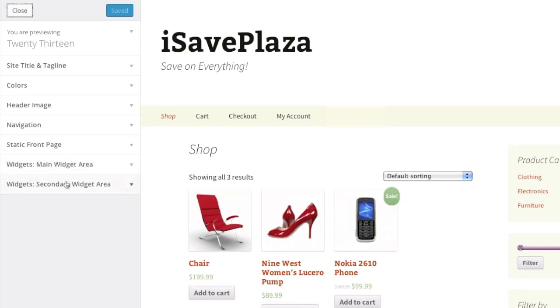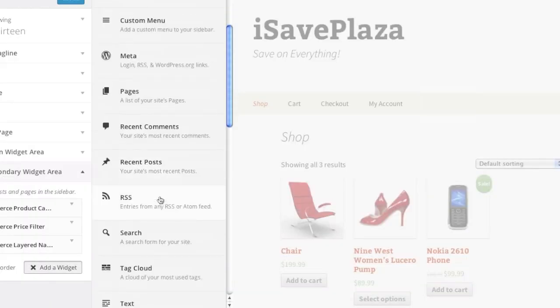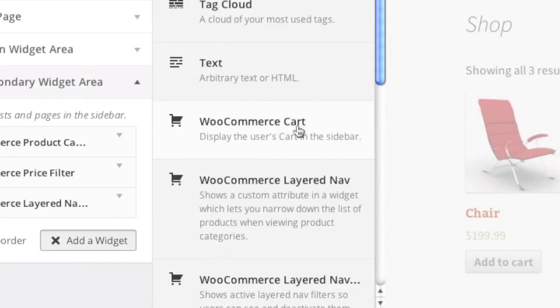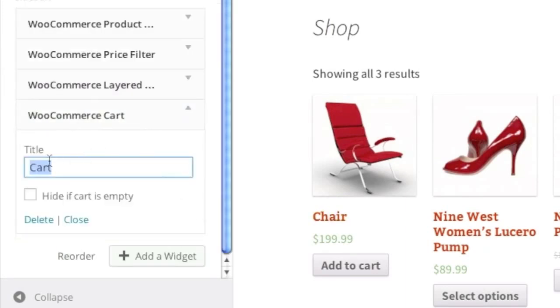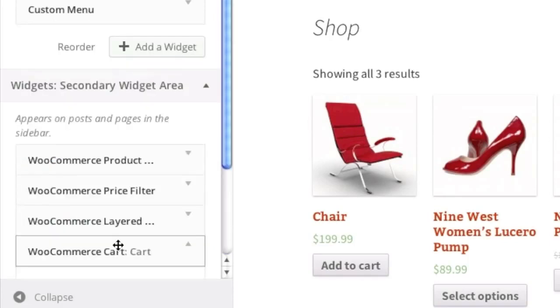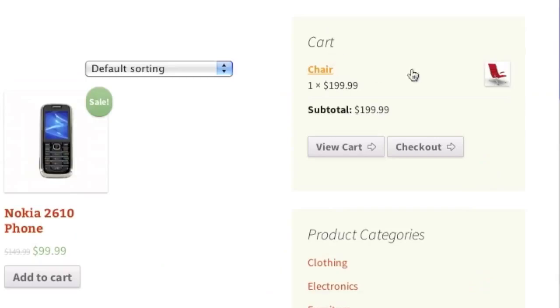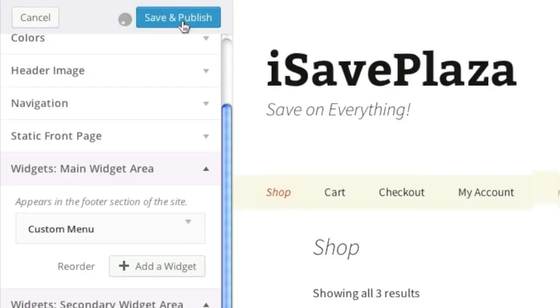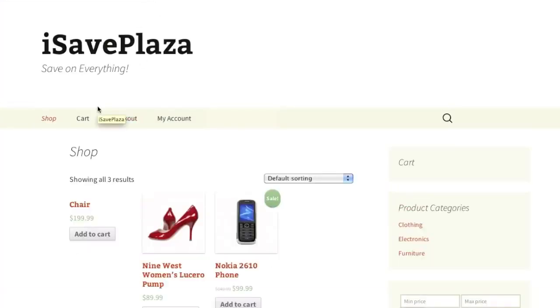go to Widgets, Secondary Widget area, and then simply add a new widget. And then we will choose the WooCommerce cart. And I'll simply leave it as cart, and I'll hide it if it's empty. And I will simply reorder this WooCommerce cart higher up so that it shows right up here. And I will click on Save and Publish and close. And now our cart will be visible in the right column.